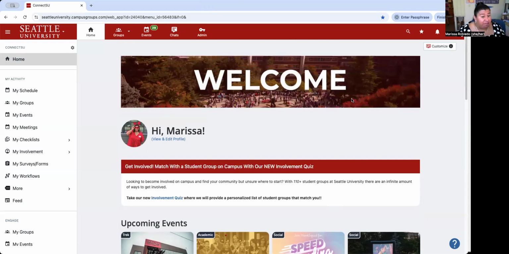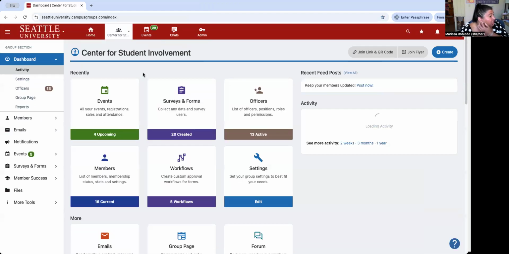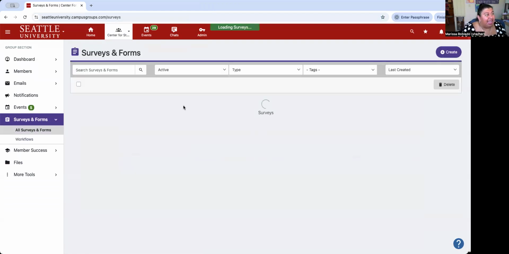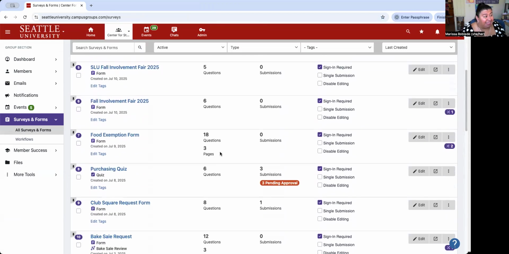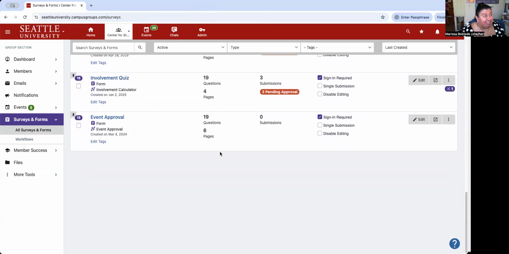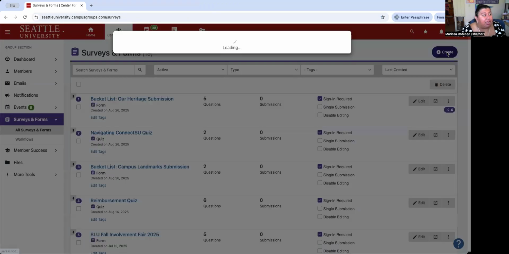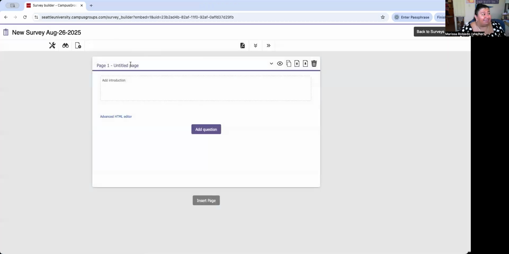I know we talked about the feedback survey. So we're going to go back into groups. We're going to go back to the CSI page and we're going to show how to create a form. So again, we're at the dashboard for our organization. You're going to go to surveys and forms. And in here, y'all are getting the behind the scenes. In here, you're going to be able to see all the lists that we've made for ConnectSU. You're going to do the same: create one for your club and call it a survey. And it's going to be your event feedback survey.